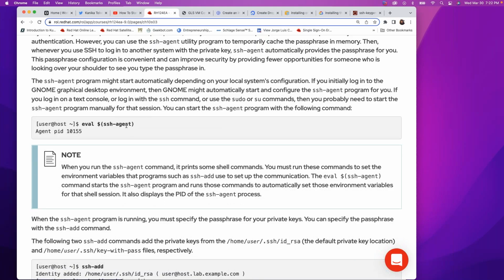So here they say eval, is it stopped yet? I have to look. Eval SSH agent. When you run this command, it prints some shell commands. You must use these commands to set the environment variables such as SSH add used to set up communication. The eval SSH agent command starts the SSH agent program and runs those commands automatically to set environment variables for that shell session. So here's an important thing to note right here.